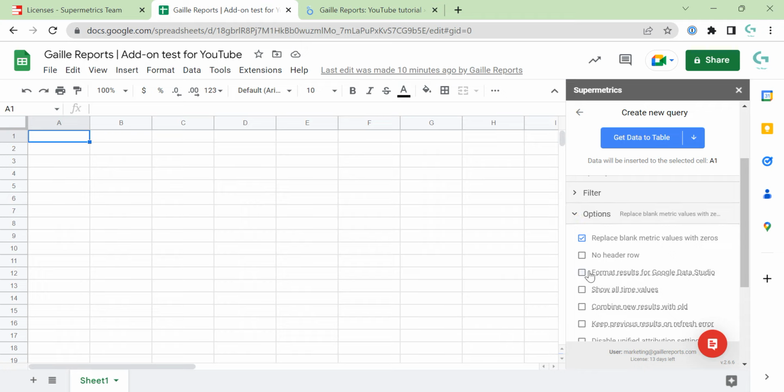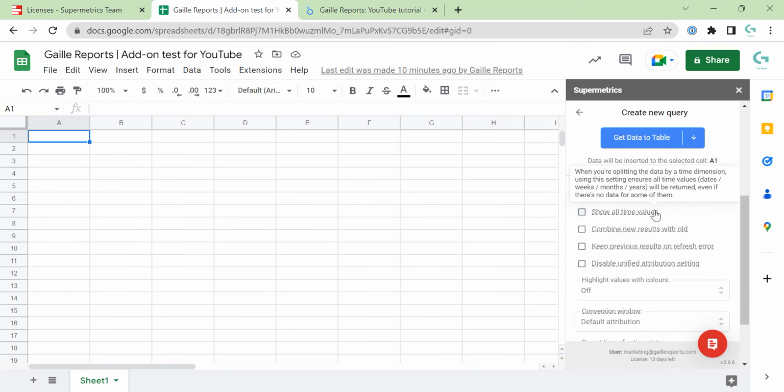Then you have this format result for Google Data Studio. So we can use this one, remove this, and use this. Show all-time value. Actually, I don't use it.